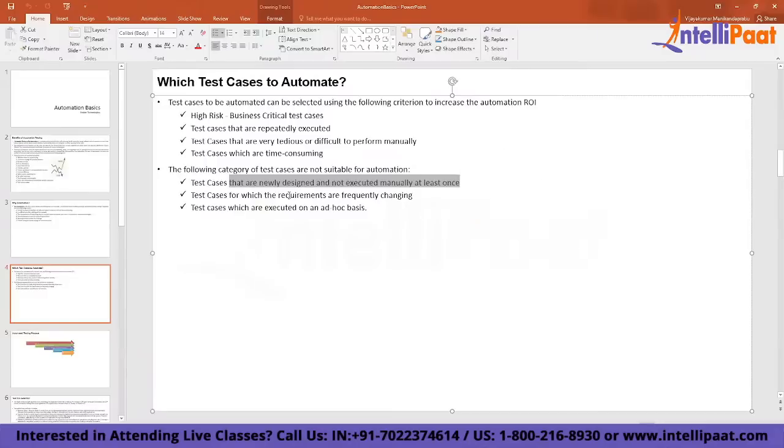And test cases for which the requirements are frequently changing. For example, take the Gmail functionality from 3 or 4 years ago. Functionality wise there is no major change, but the login screen has changed. You may know that before 3 years, you had to enter the username and password together, and then click on sign in.